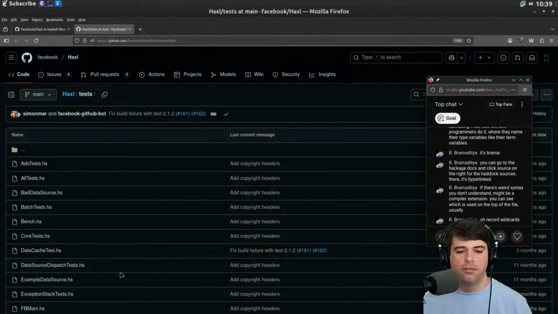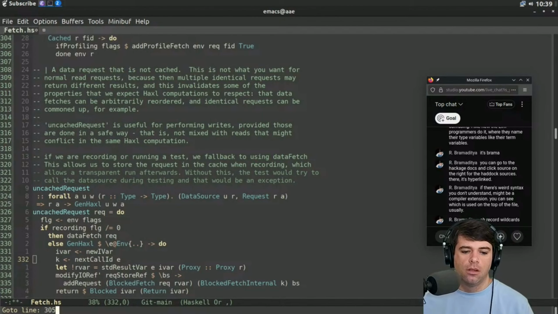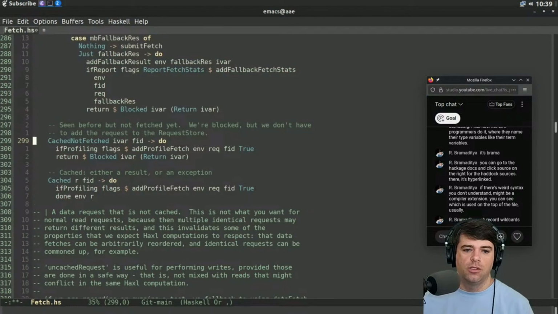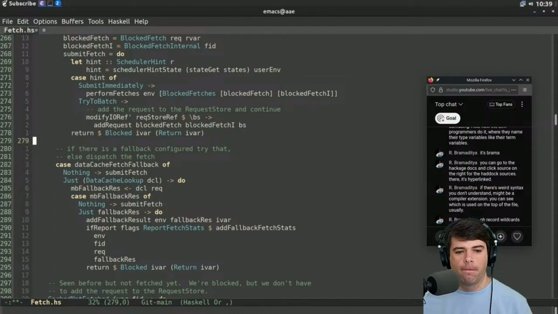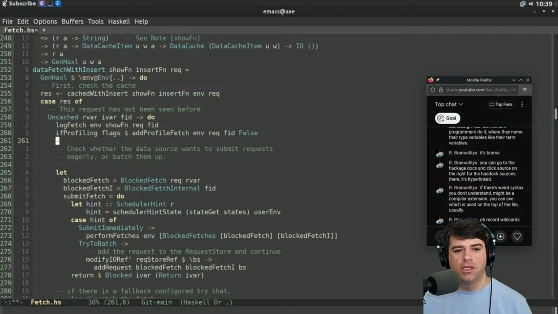Let's say line 3 or 4. Oh, that's where it was. Okay, so this thing here, case res of, this is about column 4. Okay, this data fetch callback is column 6. So we've got this let block here.